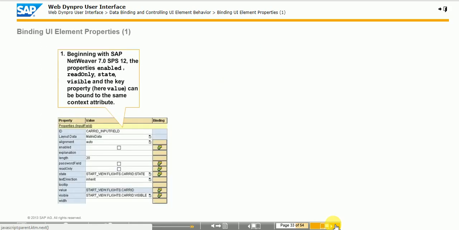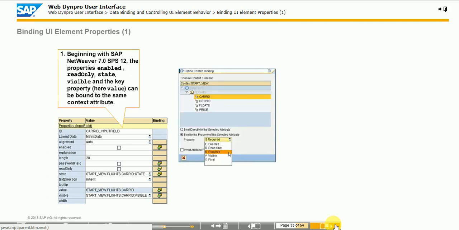In SAP NetWeaver 7.0 SAP ABAP support package stack 12, each context attribute does not only allow you to bind the primary property of the UI element to it, but also the properties enabled, visible, read-only, and state. To allow this kind of data binding, the dialog box displayed in the data binding process contains an additional radio button group consisting of 2 radio buttons.